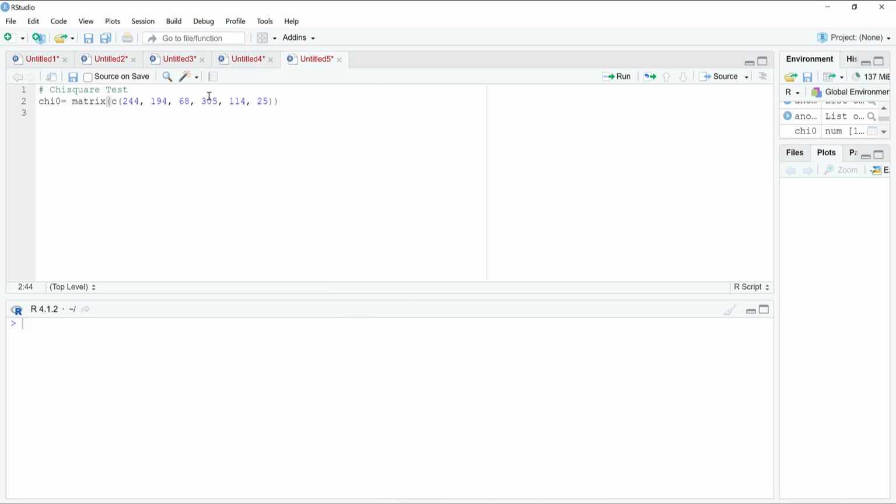Now I will add several other commands to this syntax to convert this matrix into a beautiful table, and we will be doing it one by one, and I'll be showing you how it looks. So for instance, with this one, this is in a highly raw format, and if I want to see how it looks, I will just enter chi0 and run it, and it gives us this matrix, which is very raw and in an ugly format.